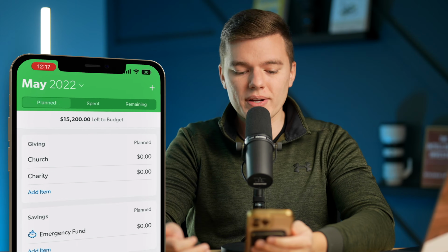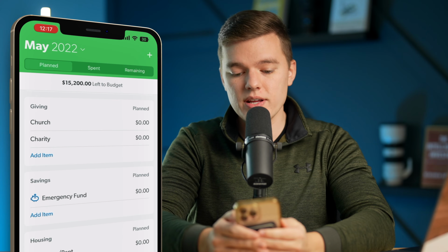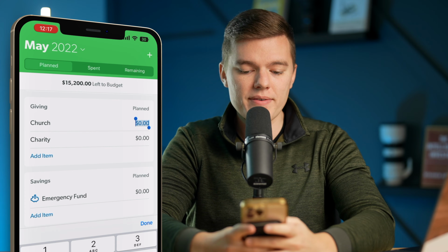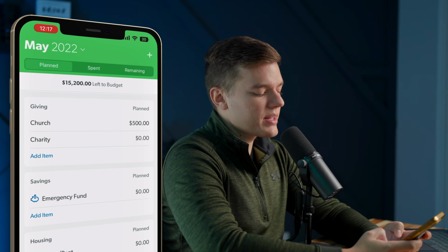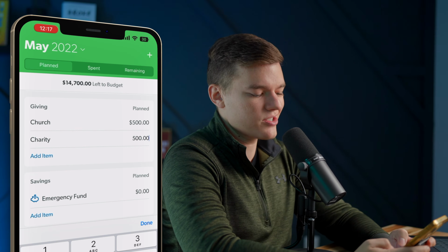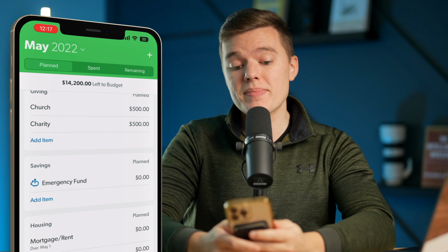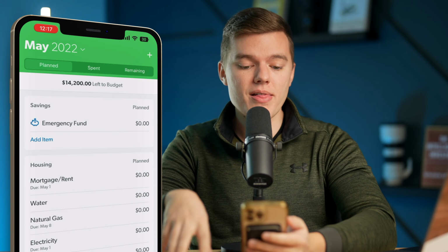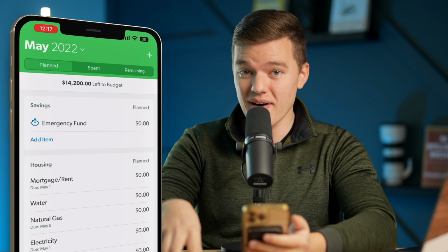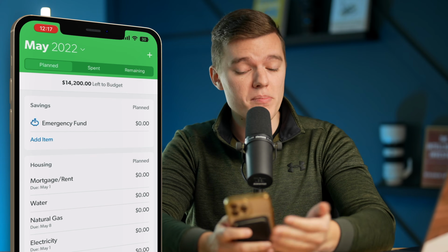So you can see the two default categories here are church and charity. So let's say in our case, we give about $500 each month to our church. And let's say we give another $500 in just general charities and causes that we feel are worth giving money to. Scrolling down from there, we have the savings category, and this is where you're going to set up what's called funds. So in our case, this defaults to emergency fund.